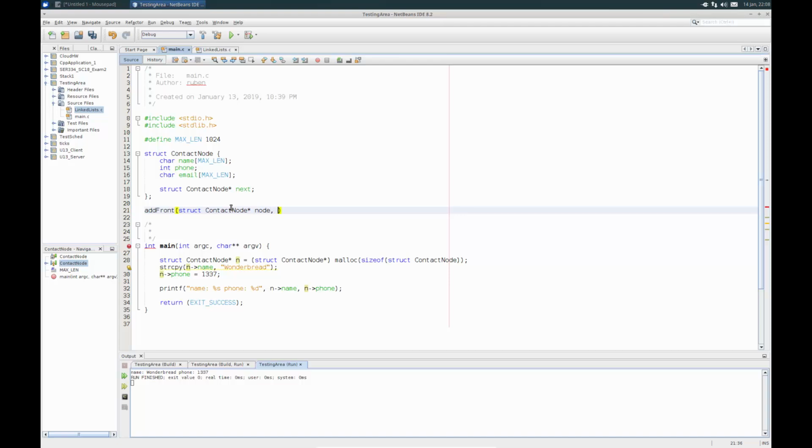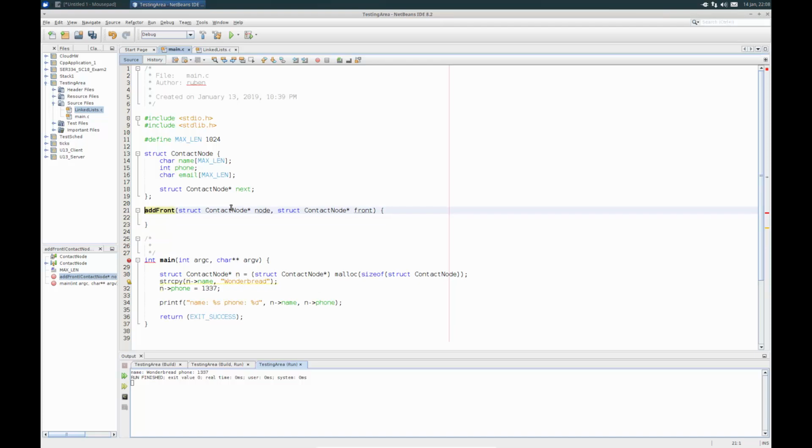Second thing I'll take in is the list I'm adding to. So struct contact node star, and I'll call it front. Something like that. Okay, now I still need a return type. For this, I'm going to write void for a moment, and we'll come back to it in a minute. So here I have this, right? This is what I want to implement. I want to implement this addFront.